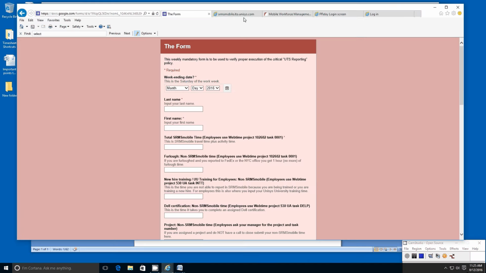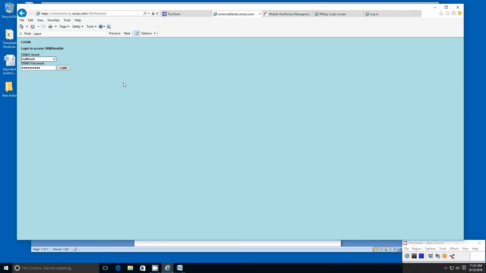I already opened up all the links that you're going to need for the timesheet here for time's sake, and the first thing you're going to want to do is go into SRMSMobile. You're going to want to log in, and you're going to want to examine the totals of all the mileage and time that you inputted for all your calls during the work week.